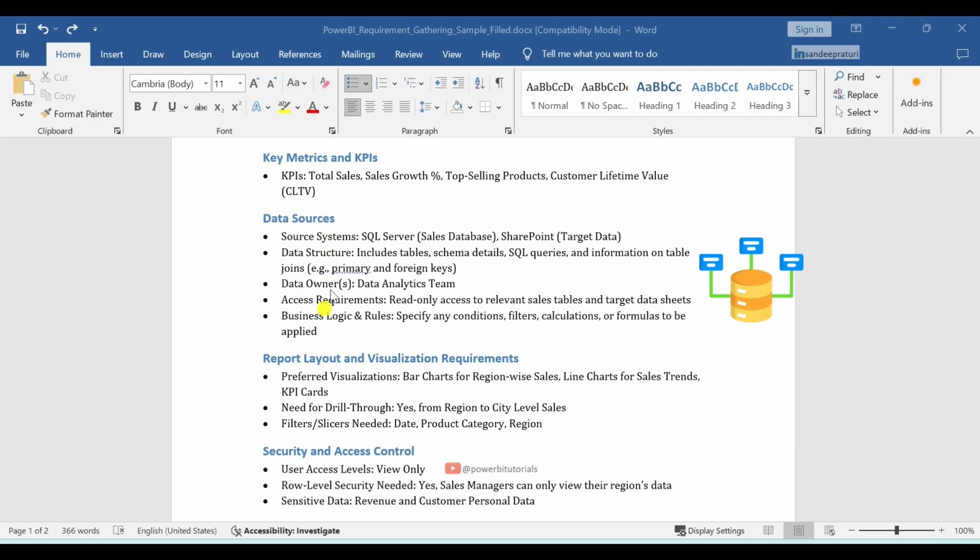So these are the main points of data sources. First is source system. The source system can be multiple as per the requirements, such as SQL Server, SharePoint, Oracle, and many more. Then we have data structure, which includes tables, schema details, SQL queries, and information on the table joins such as primary and foreign key.